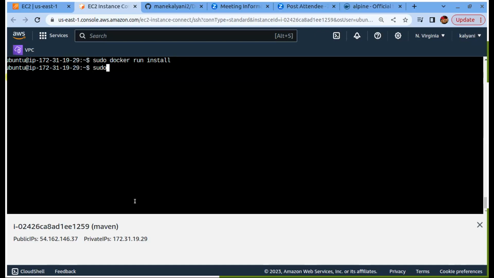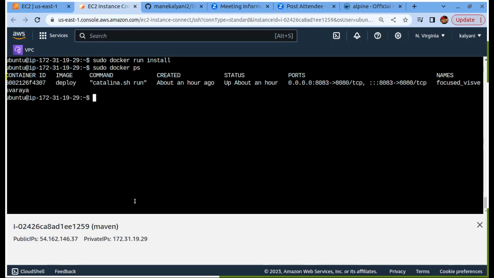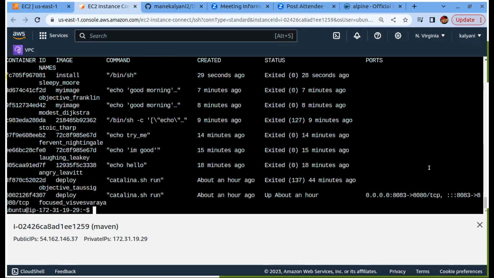How can we check the running container? Anyone? Sudo docker ps. So this is an older container, I think, which is running here. Let me check with hyphen a. Hyphen a will show you running as well as stopped containers.